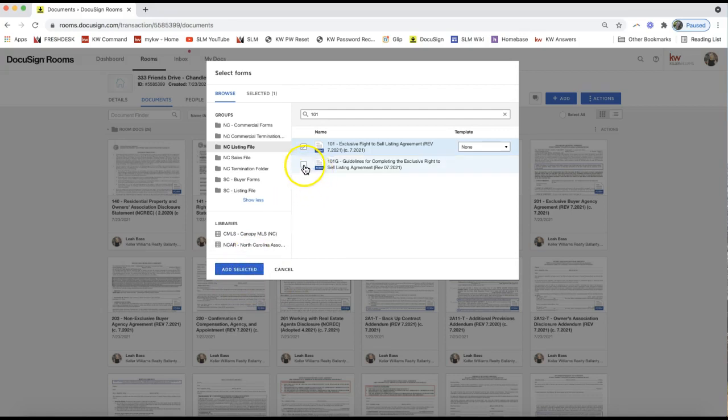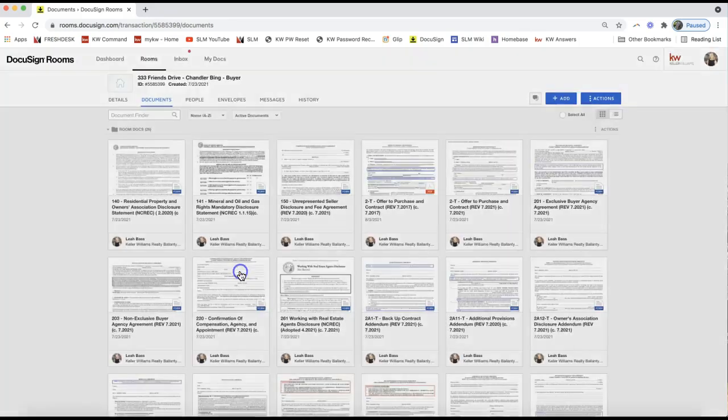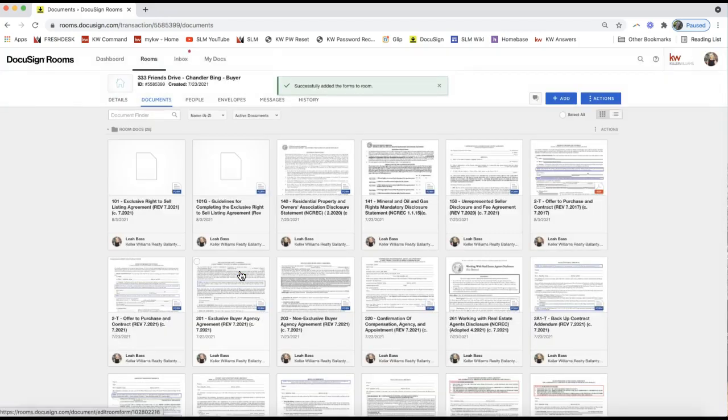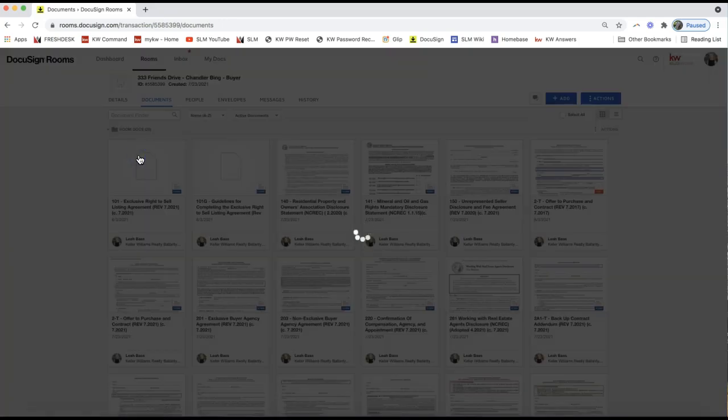All right, so once I search and find the forms I need, I can add multiple at a time and click Add Selected. Once I do that, I can edit the form directly from the Documents tab of my room. The blue icon that says Form on these forms indicates that those are DocuSign interactive forms, forms that will be fillable once I open them. So I'll do just that. I'll open the form.